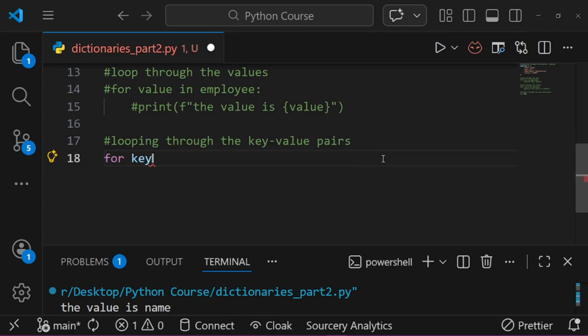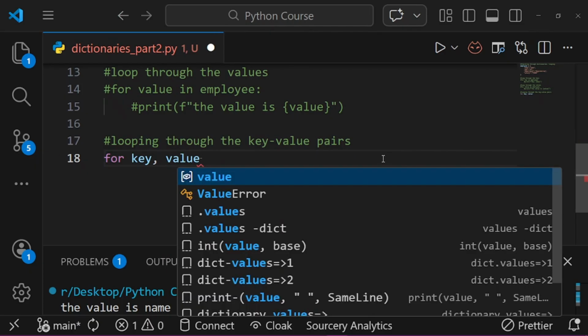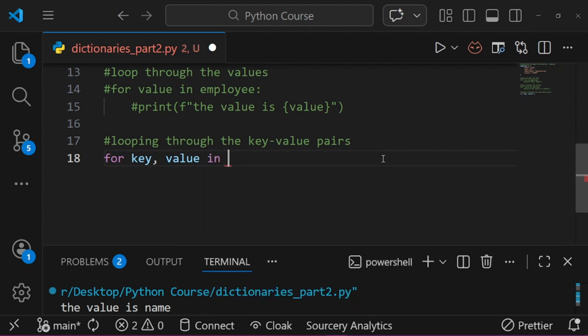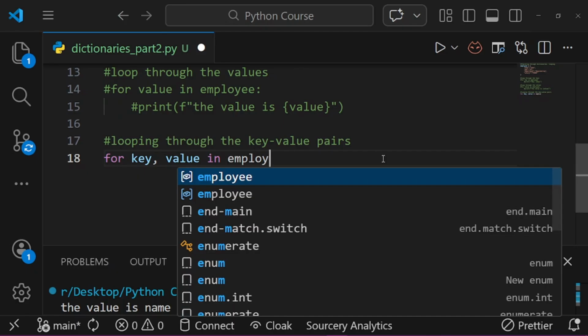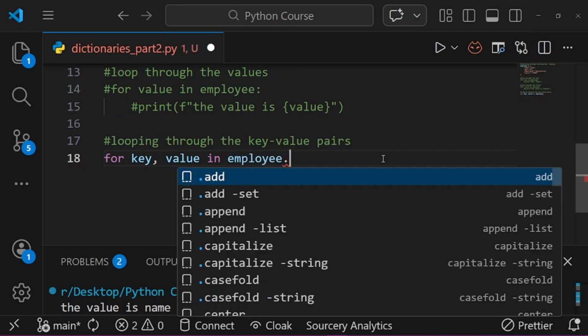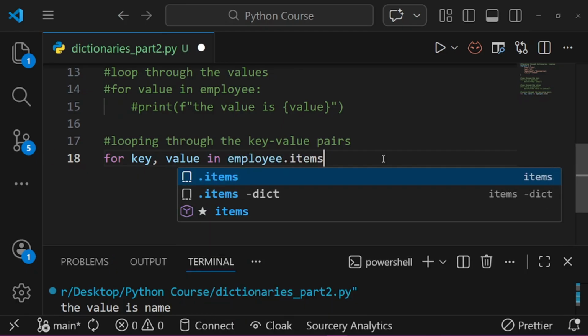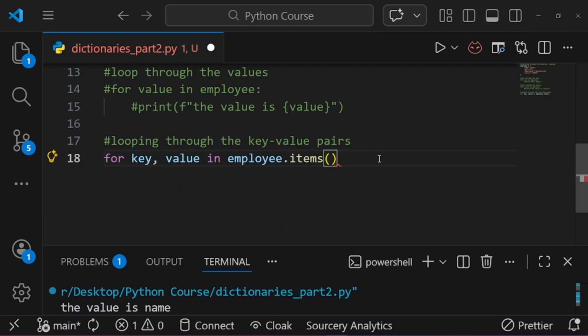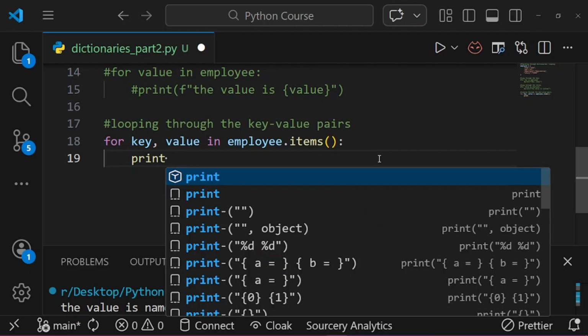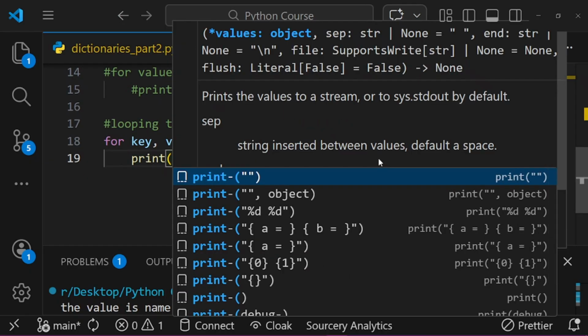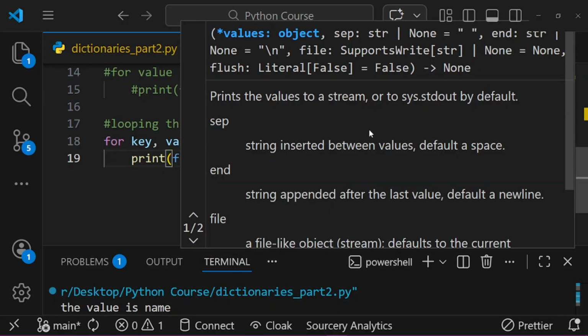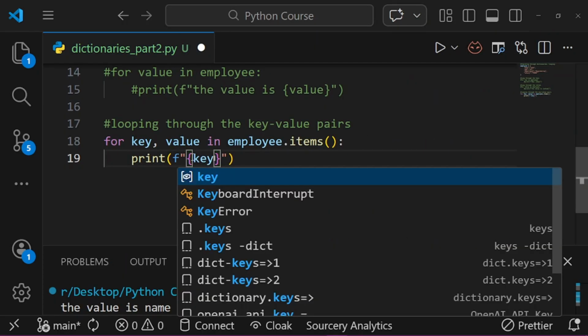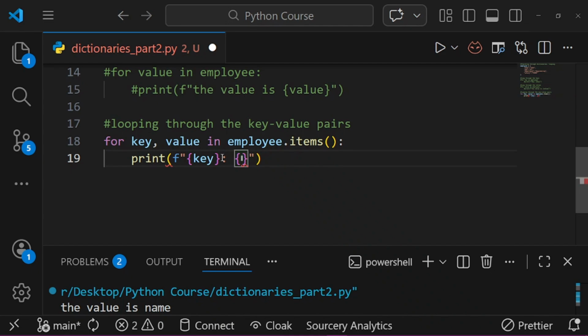So for key, then we say comma, pay attention so this part does not confuse you. So for key, comma value in employee. Then we have to add something extra. We say dot items. We say dot items because it's a bunch of things. This is how I'll best explain it to you. It's a bunch of things, so it becomes more than one thing. It's now an item. So we say print, and then we say f string, key, and then value.